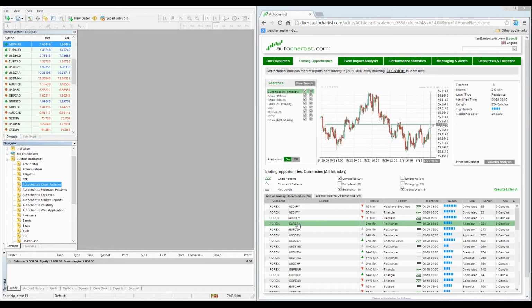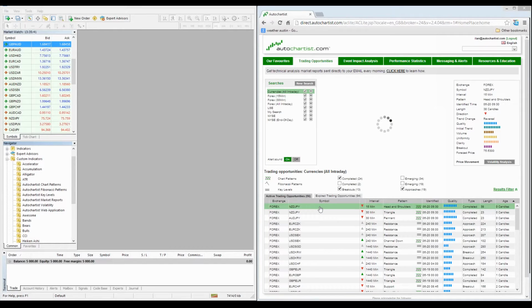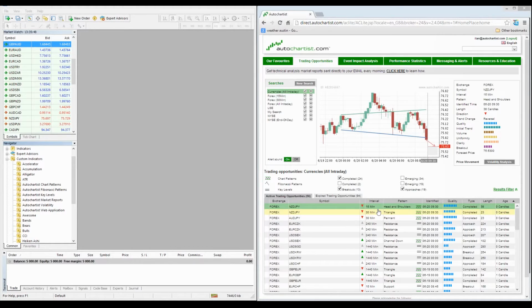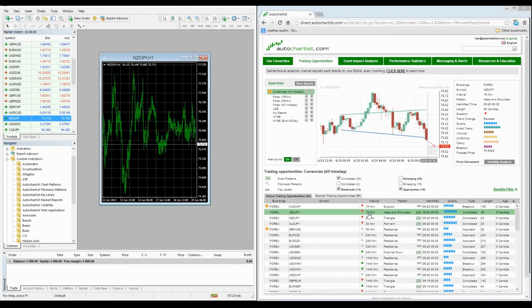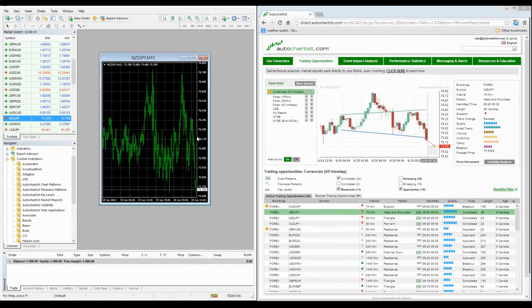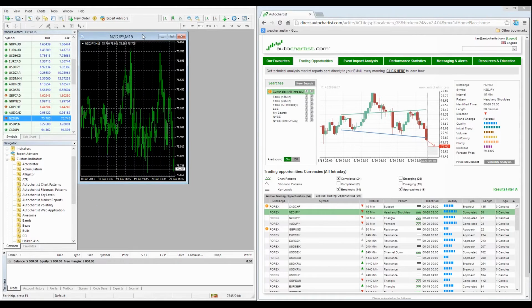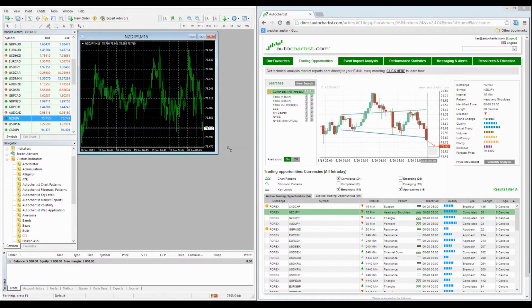Here's an interesting one: New Zealand dollar, Japanese yen. On 15 minutes it has a head and shoulders pattern, which is quite interesting. So what I can do is go into my MetaTrader. Let's see if we can find New Zealand dollar, Japanese yen. There it is. I can right-click, open a new chart window, and of course this opportunity is on 15 minutes. So I'll change that graph to a 15-minute graph, and let's have a look and see how to get Autochartist working on MetaTrader itself.